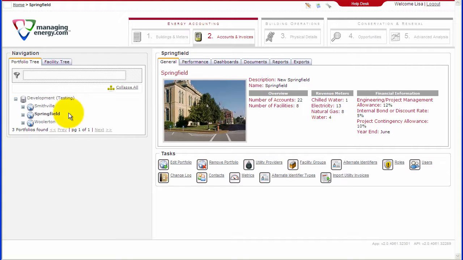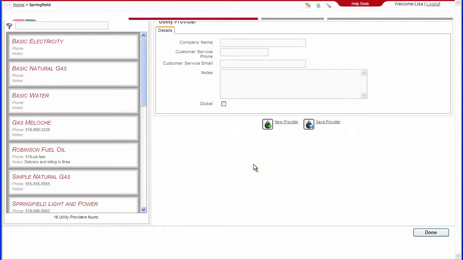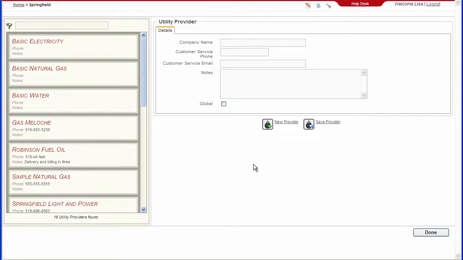Start by selecting the Springfield portfolio from the portfolio tree. Then click the Utility Providers button available in the Work area from all module tabs. There are 2 main areas to the Utility Provider screen. On the left, the existing utility providers are listed. To the right is the area where the utility provider details are entered or edited.